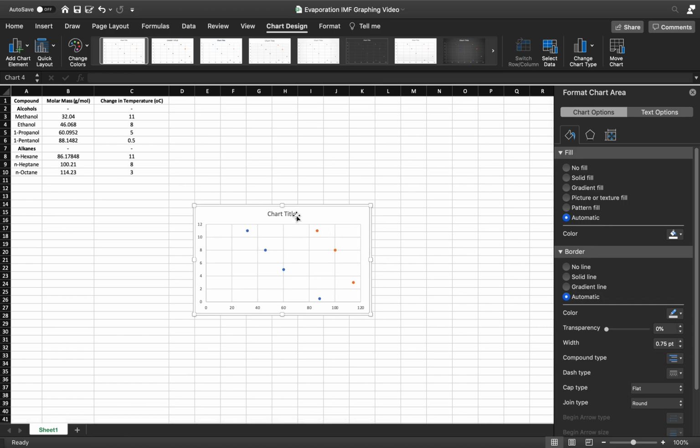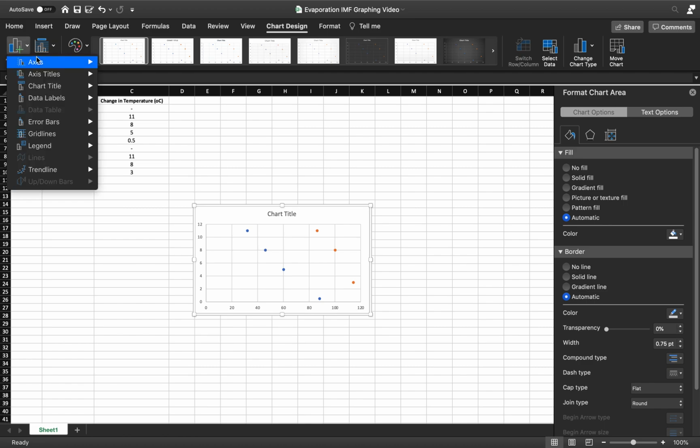There's our chart. Now, again, if I'm using the Excel on campus, it has a little button here where you can add different chart elements. For me, I have to come up over here. So we already have axes. You have your axes labels here, your axes on your y-axis, and your axes labels on your x-axis.